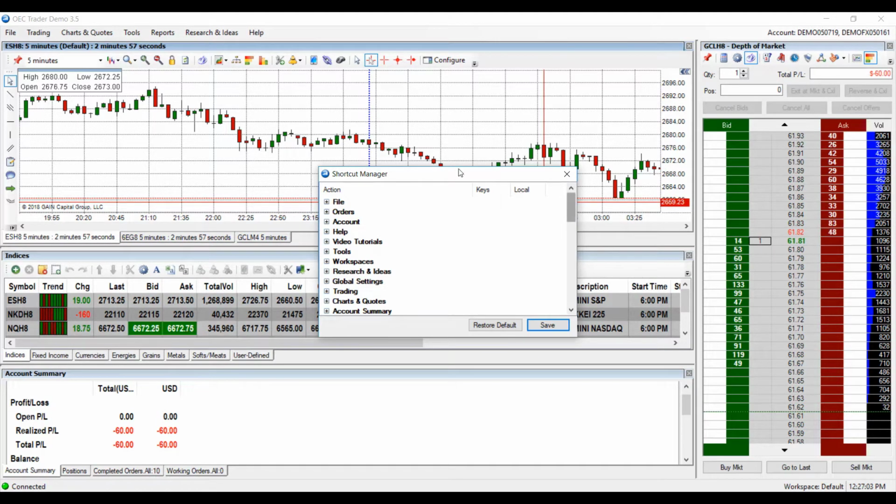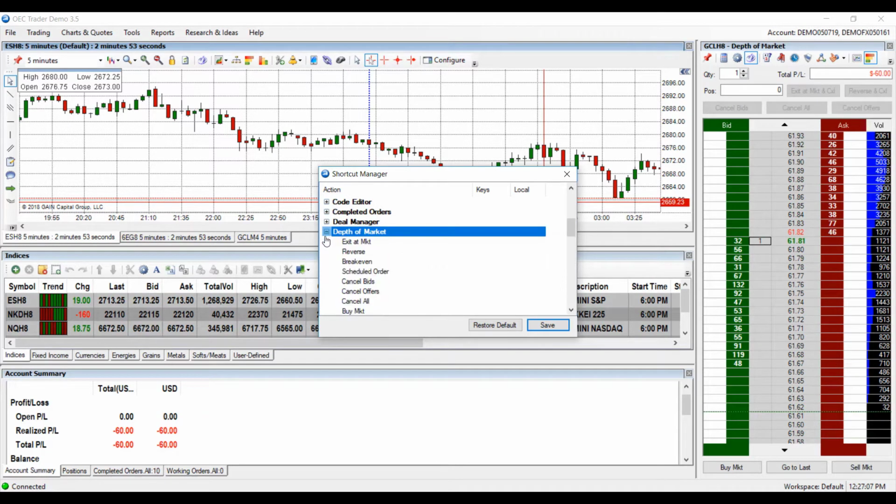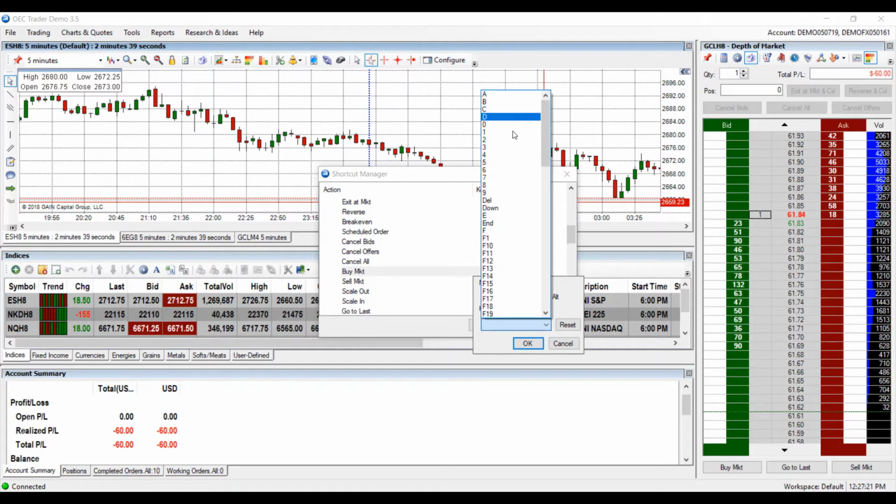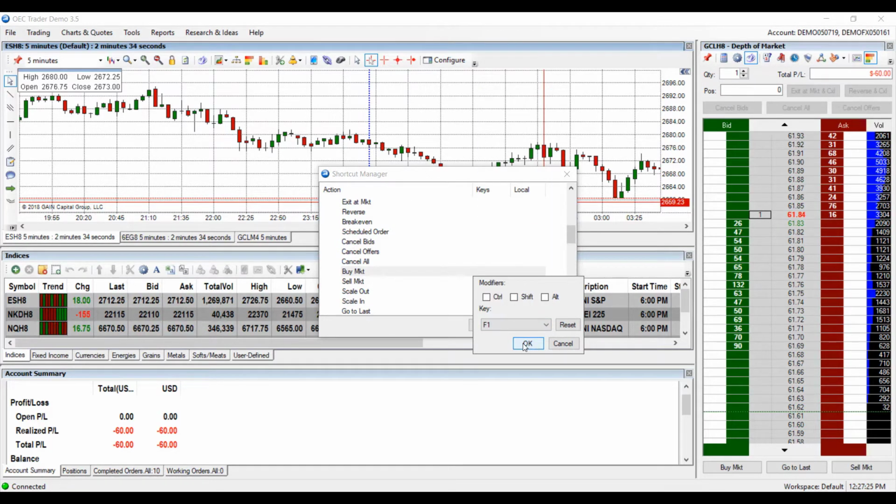So to do this, scroll down to Depth of Market and click on the plus sign. This will open up all the features you can add keyboard shortcuts to. So like I said, I wanted to add a keyboard shortcut for buy at market. So I double click the key section, which will then bring up this window. And as you can see, I can add any of these keys to make a shortcut. So I'll add F1 for buy market, click OK.